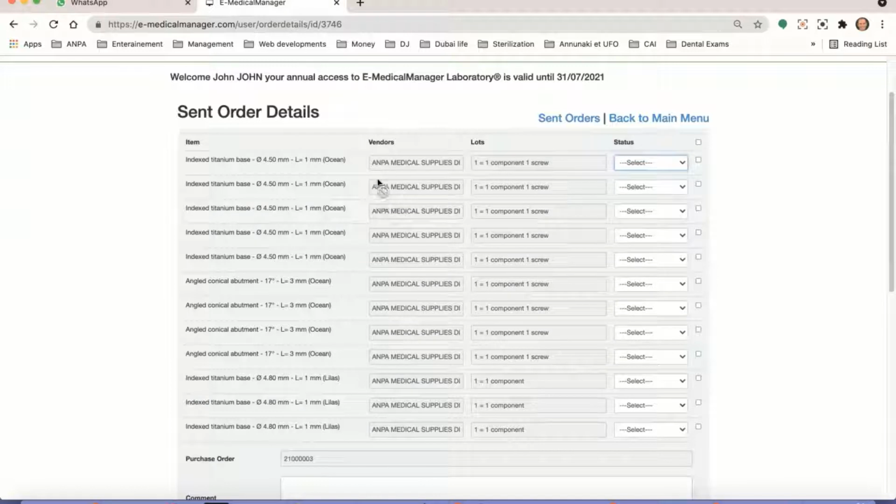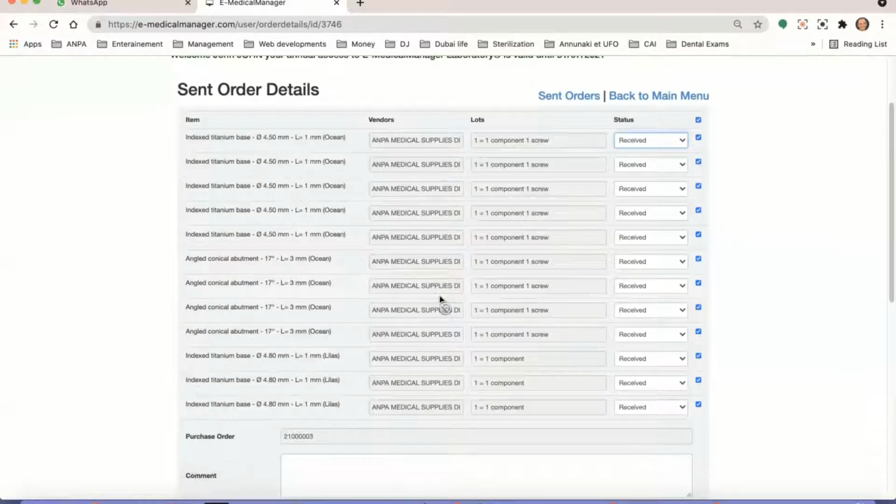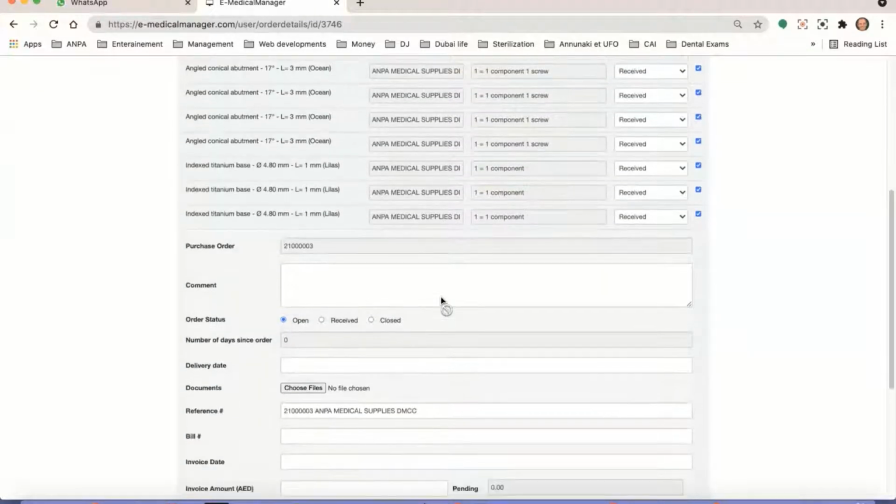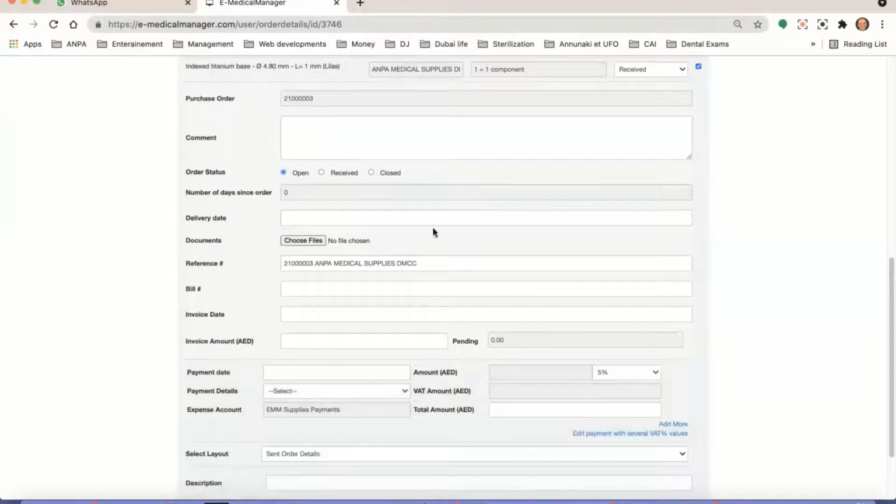We can do it one by one for every line, or you have a multiple option here. You click, and changing one will change the whole list. So this is done. We've been receiving all these components from this company. You can also put a comment that the package was broken or whatever you want.